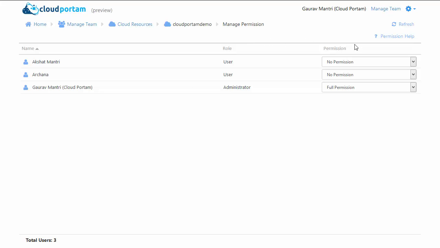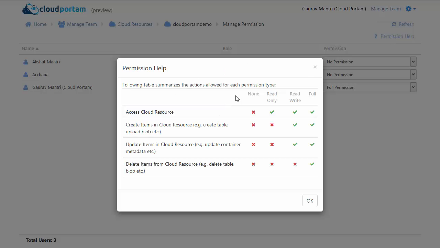If you want to understand what each permission entails, you can click on this permission help, and as you can see, there are four kinds of permissions. None, essentially a user does not have access to this particular cloud resource. Read only, a user can access the cloud resource, but they cannot create, update, or delete any items from that cloud resource.